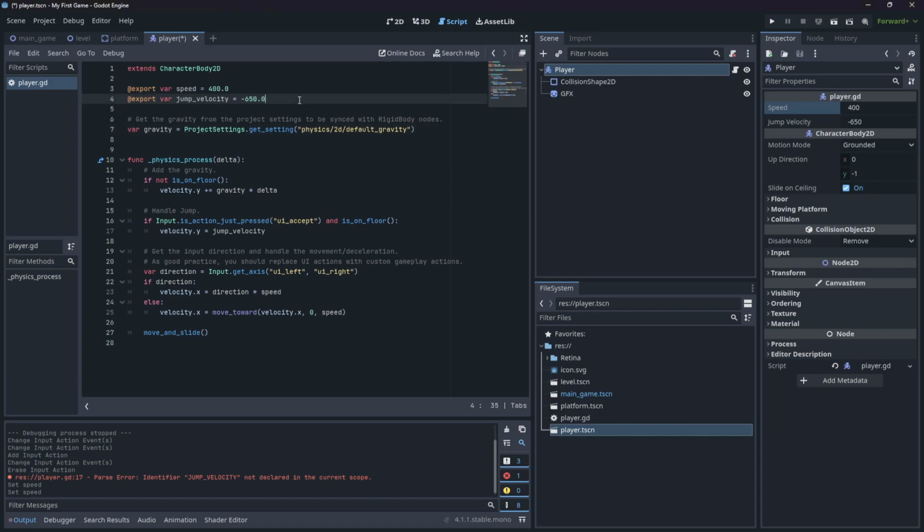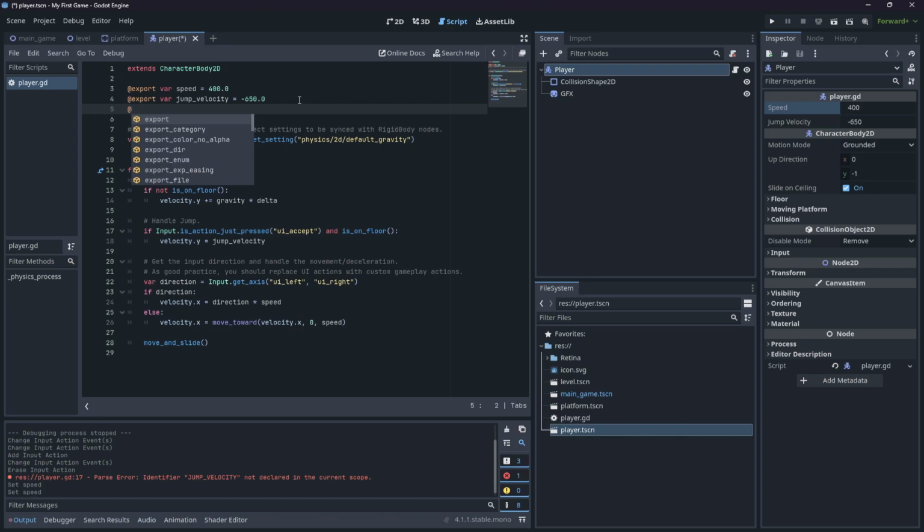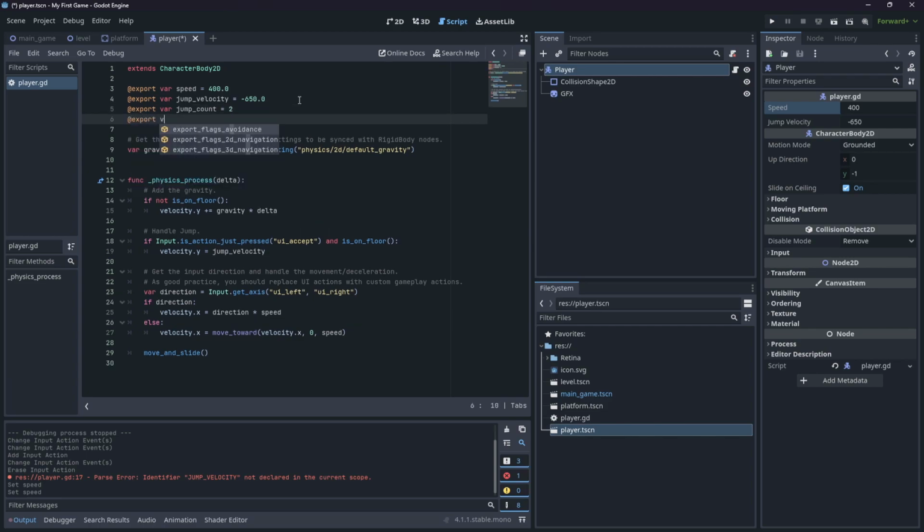Now another feature which I want to add to this is double jump. So I'm going to add another variable called jump count and set that equal to 2. I'm then going to have our gravity multiplier. Currently our player feels quite floaty. I want to make it so he falls down to the ground a lot faster, more realistic, rather than floating in the air for a little bit.